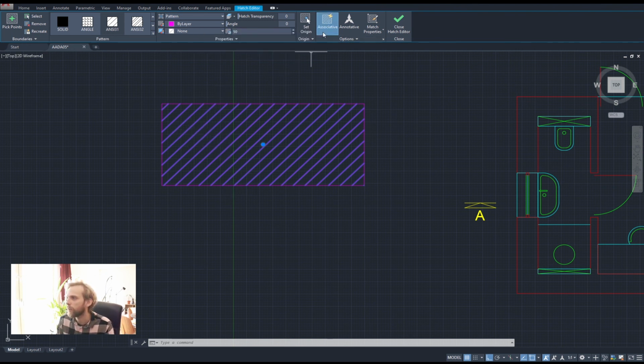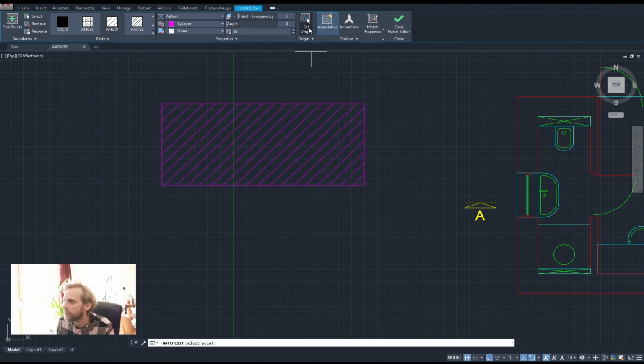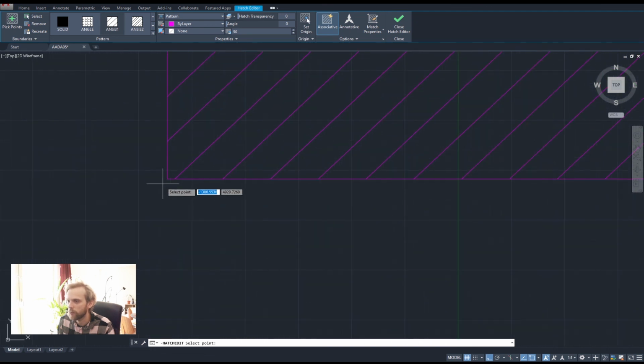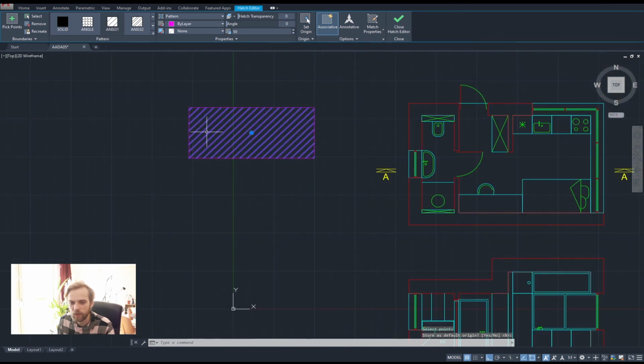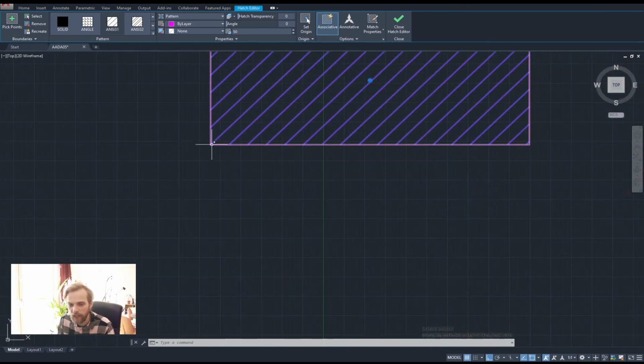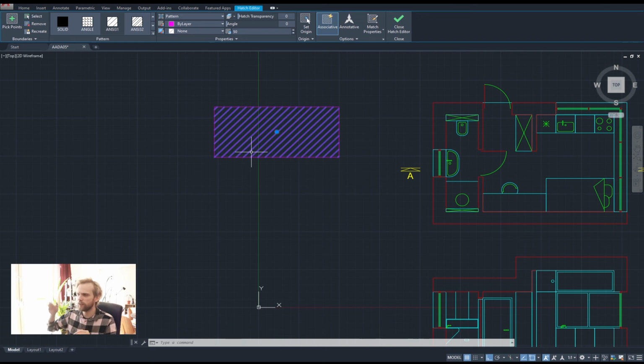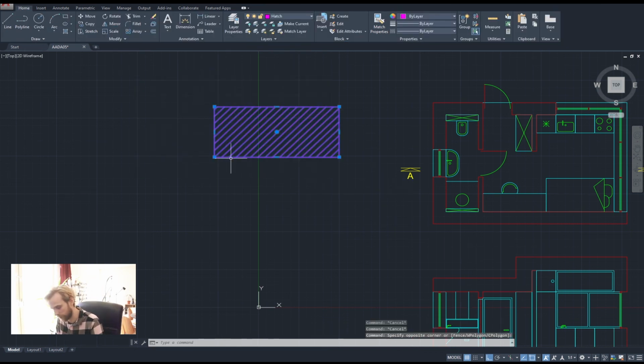So this is a point from which AutoCAD starts hatching your geometry, right? So if I click on this set origin now, and I choose, let's say, this point right here, the hatch will be aligned with that particular point. So when you need something precise in terms of how it's hatched, that set origin point is a lifesaver for sure. Yeah, that's about it in terms of hatching.